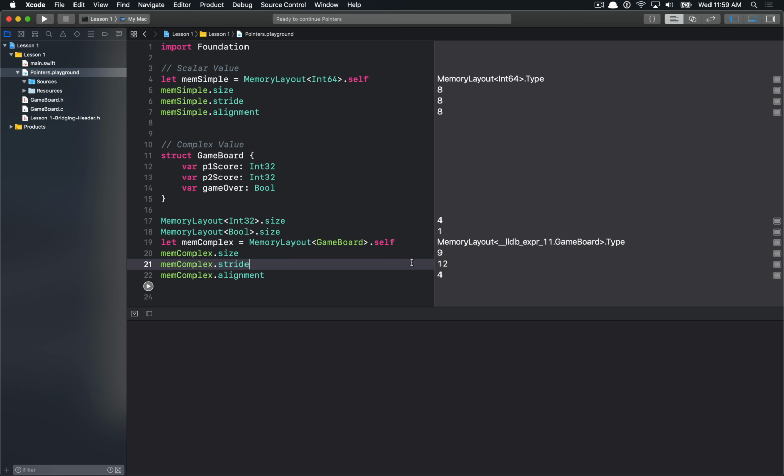And that might seem a little odd, but the reason for this is that we need enough space to access our largest sizes along their correct alignments. Because int32 is the largest size that we have in this game board, and because it takes up 4 bytes, that means that the game board needs to be aligned along 4 byte increments. So that's why the alignment here is going to be 4, because it has to be aligned along the largest value that we have. In this case, that would be int32. And so if we are going to place this memory layout struct in memory, it needs to be aligned along these sizes.